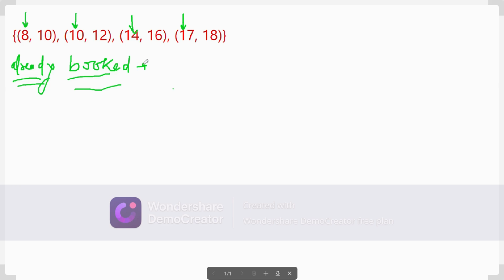Now what will happen is, our new request might come, right? Let's say somebody is calling this book function with some start and end value. So they will call the book function. Then we have to check whether this would be possible or not. So for example, let's say we are taking 7 and 13.